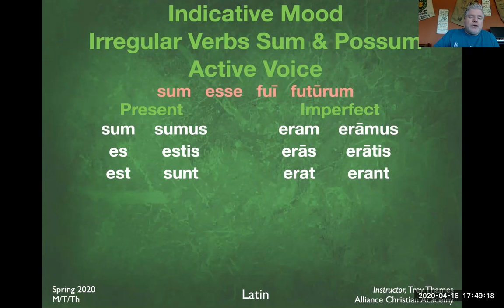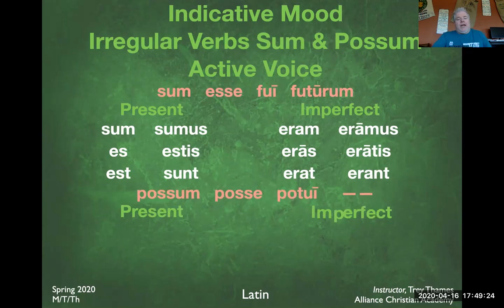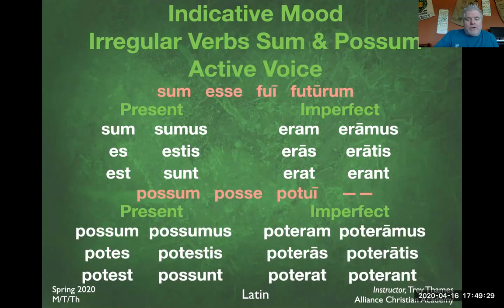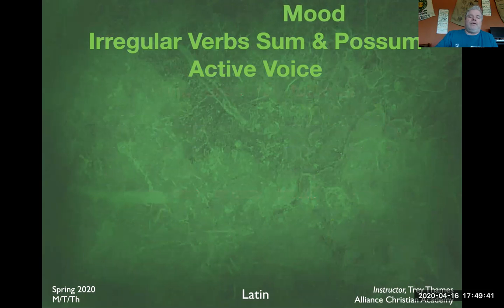And for possum, you're just going to basically add a pos or pot to this present tense form. It's possum, posse, potui. And you end up with possum, potes, potest, possumus, potestis, possunt, and poteram, poteras, poterat, poteramus, poteratis, poterant in the imperfect. So those you've already learned. Active voice, irregular, indicative mood. We're going to introduce to you now the subjunctive mood for these irregular verbs.